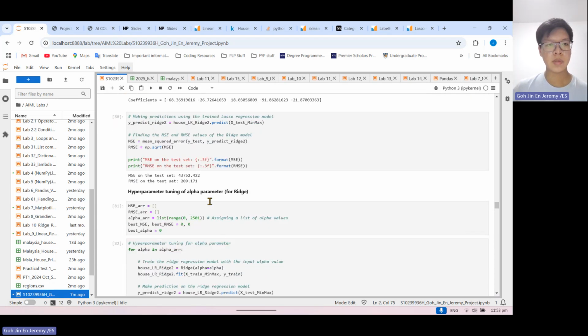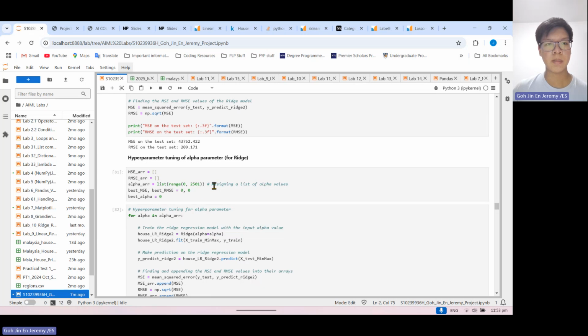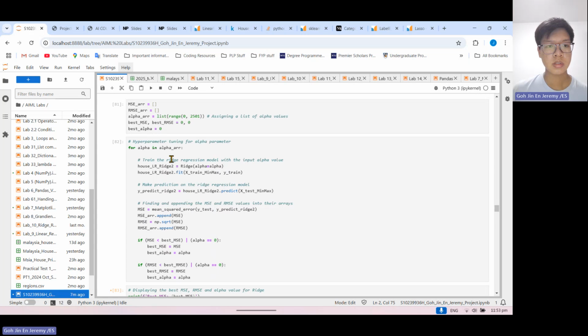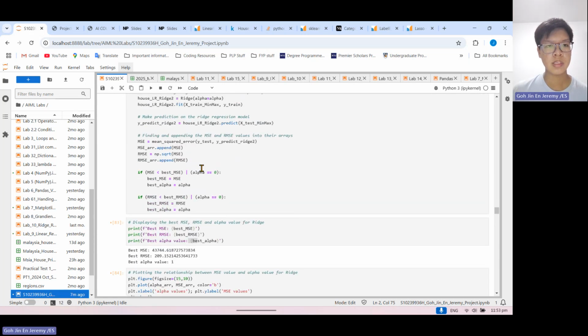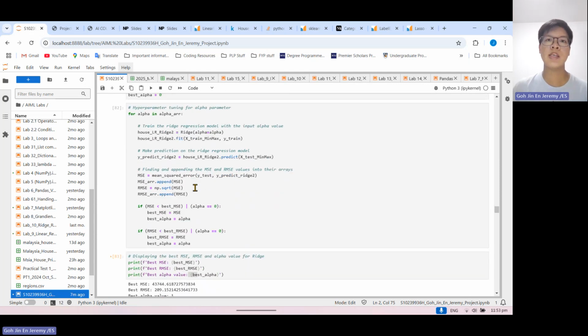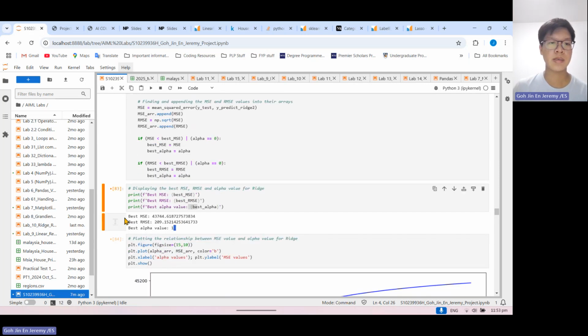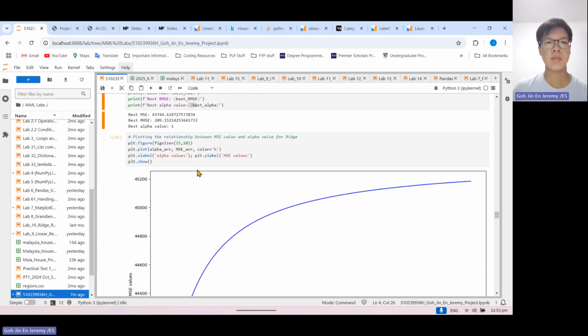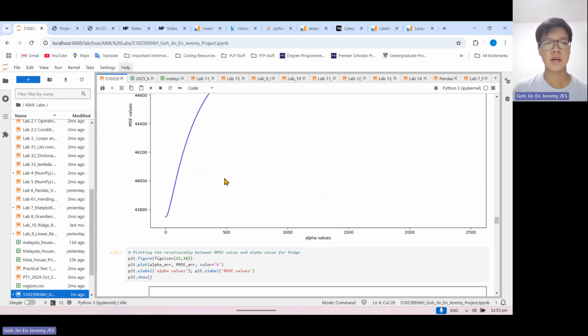Then following that, we'll be doing some hyperparameter tuning for alpha for ridge. So this is the for loop, and this for loop basically will help us, from the list of array values, to give us the best alpha value and the best MSE and the best RMSE. This applies for lasso as well. So this is our best MSE and RMSE and the best alpha value for the ridge model. This is the plot for MSE against alpha and RMSE against alpha.